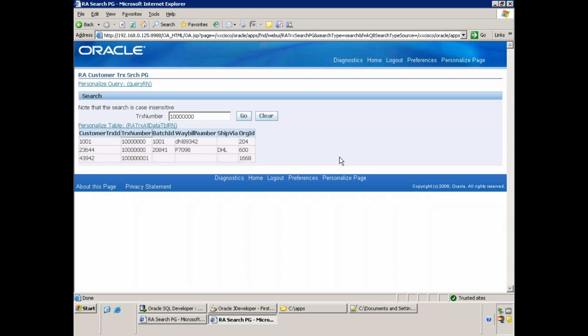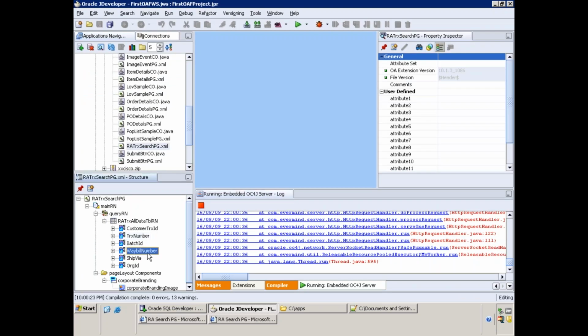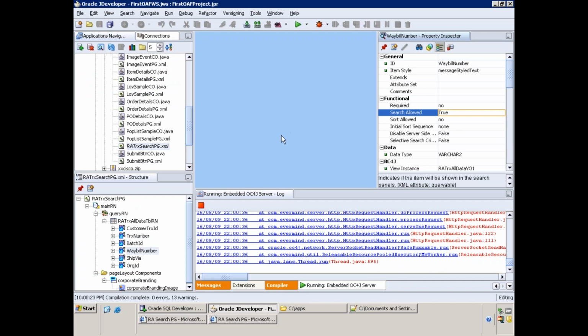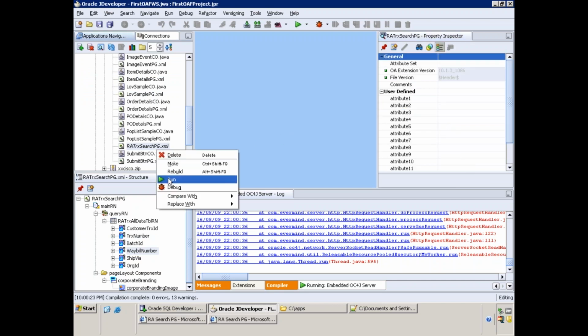Now let us say you have a requirement to enable one more column. Let us say that I have a requirement to enable waybill number also as a criteria. Now what can I do? Go to waybill number and just enable search allowed as true. Now run the page and see the difference.